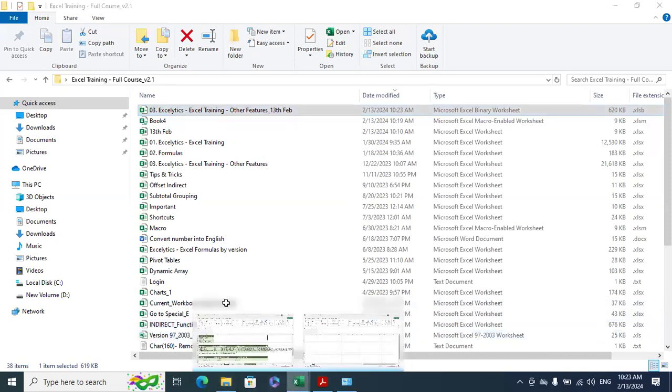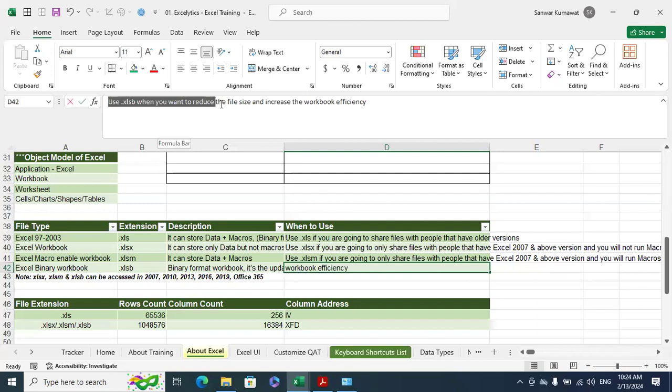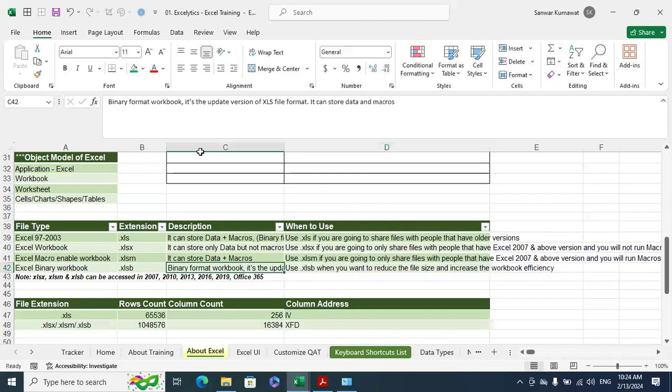So we use this file format when you want to reduce the file size and increase work efficiency. Binary format workbook is the updated version of the XLS file format. It can store data and macros. इसका updated version XLSB है.